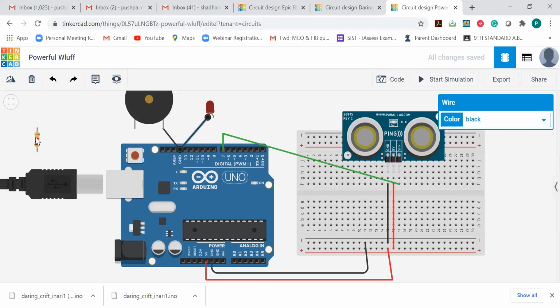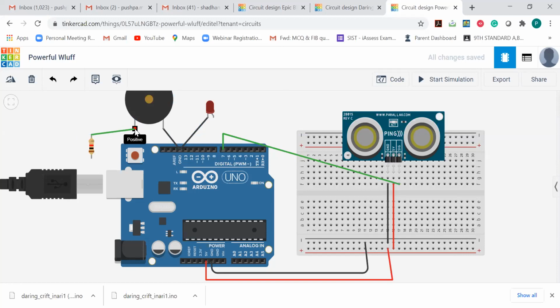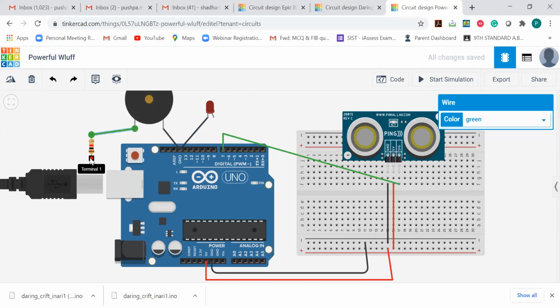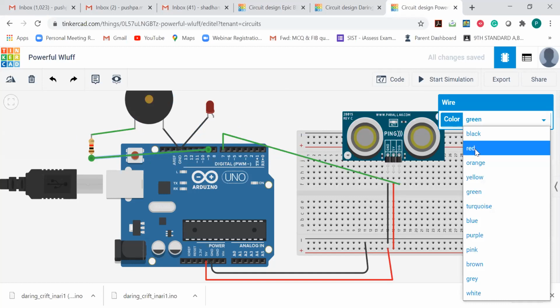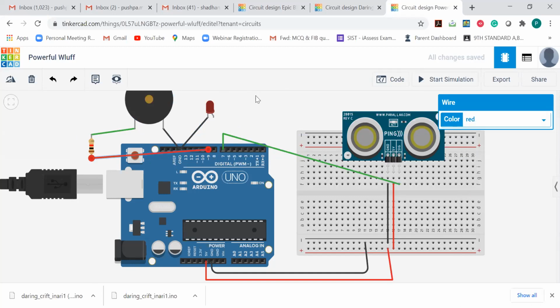So through a resistor we will connect. Why? Because for protection we are using it. So I'm just connecting here, and this is the 9th data pin I'm connecting, because I have written the coding like that. That's why I have written it. So what color do I have to use? Red. Even if you use green color, it's not a problem. To understand the difference only I have used it.